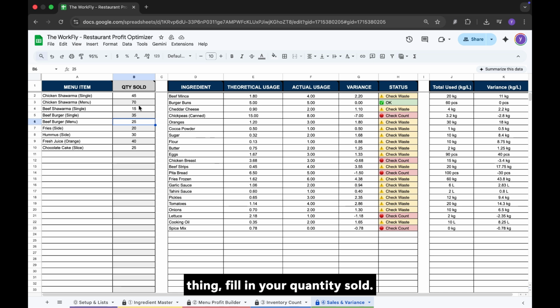One important thing, fill in your quantity sold and review your variance before you run the weekly reset on tab 3. Once you reset, your inventory numbers clear and you lose that week's data.